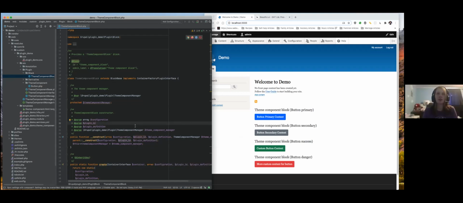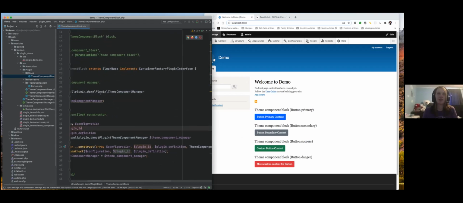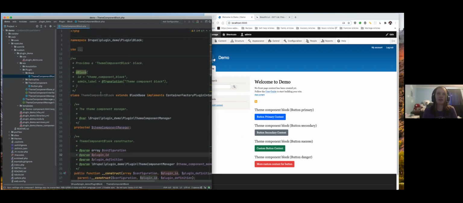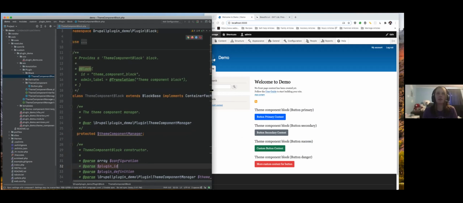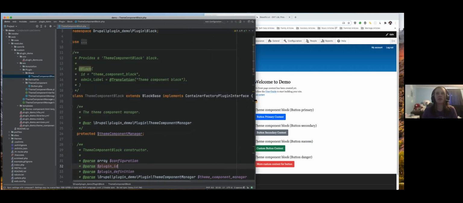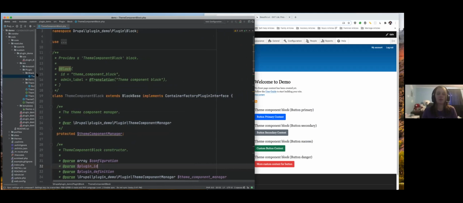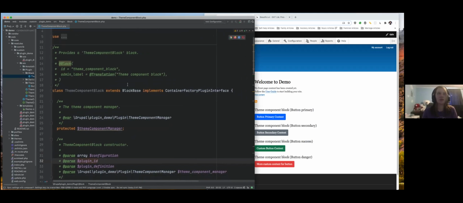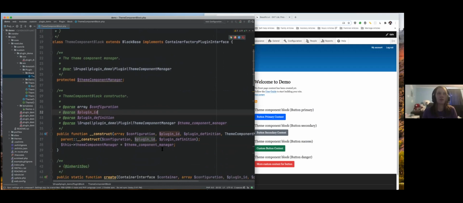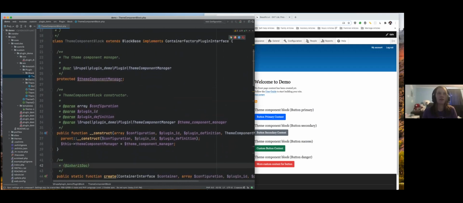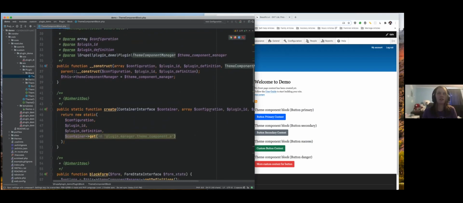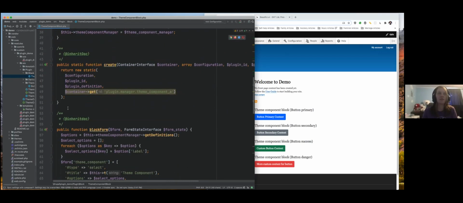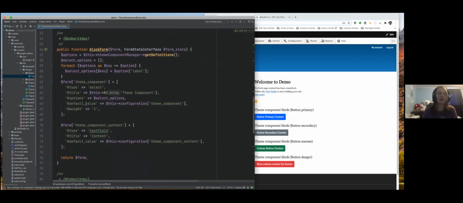So I do want to show you guys this example that I have. This is something that I was just trying to put together to show you how derivatives and stuff work. This is a block, as you can see, but it uses the theme components that you saw earlier. And then I am calling the theme component manager here so that I can use it, and then dependency injection, all that good stuff.